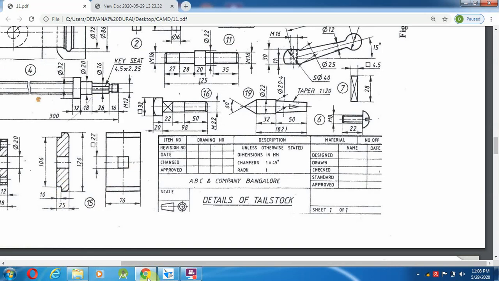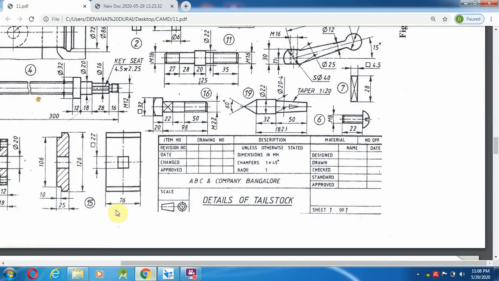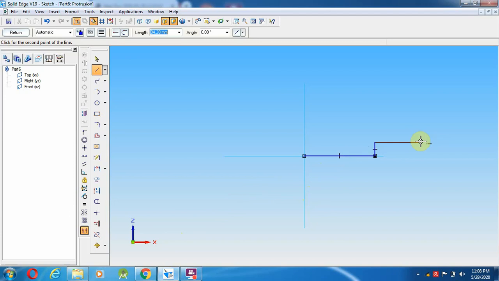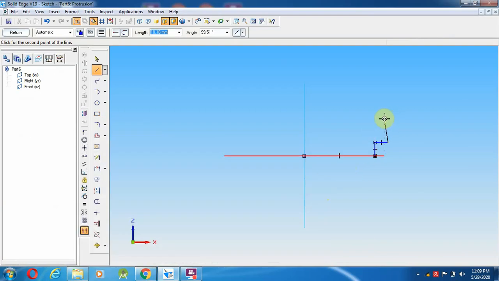10 mm. And towards right. Total 126. 126 minus 106, 20. 20 means each side 10 mm. So 10 mm and height, here you can give 10 mm. So the total distance is 25 mm. So remaining is 15 mm. So make it as a 15 mm.